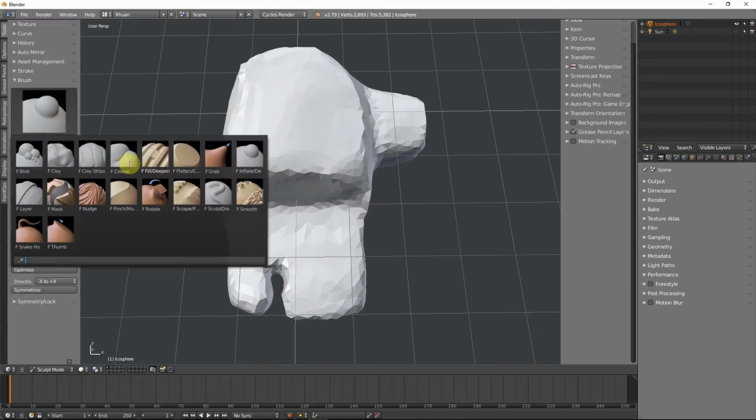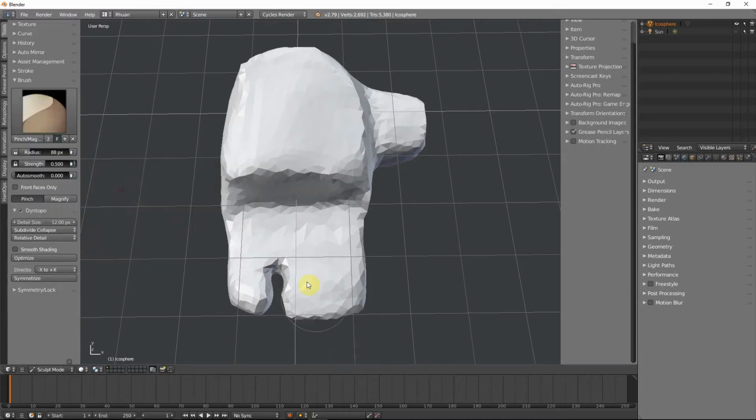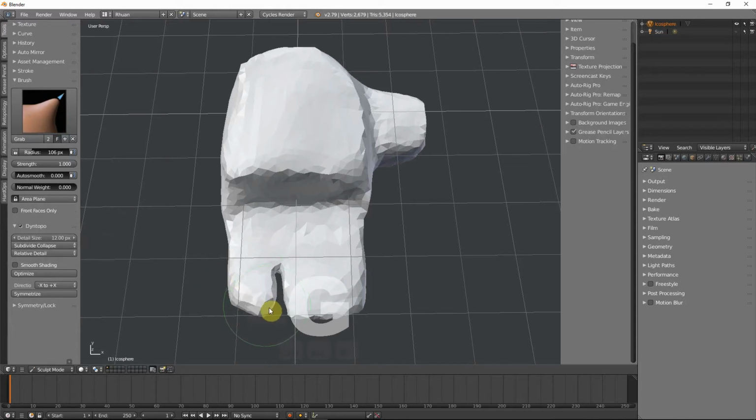If it's not working, I guess even the crease brush should do something here. So now, do we have a pinch? Yeah, let's try the pinch brush. Okay, so the pinch brush is doing a better job over here. So we just want to get it quite close to each other. Can even grab the grab brush and just kind of bring it in. Okay, so that's not too bad.